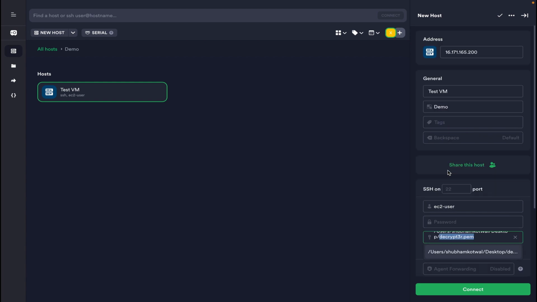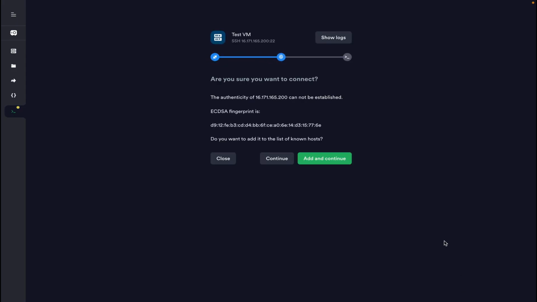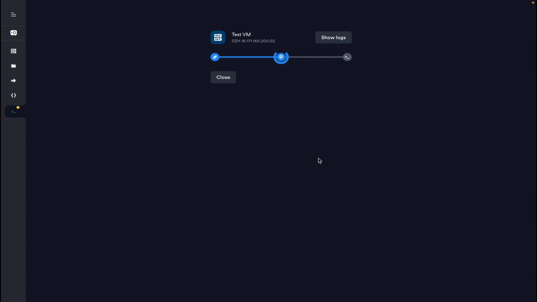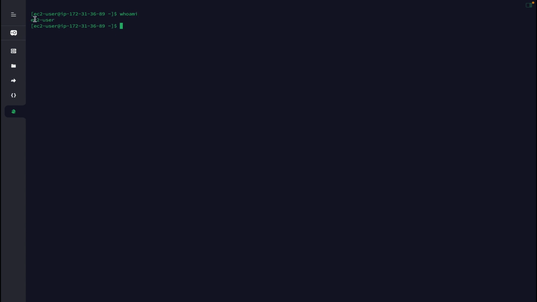Provide all the necessary details, click on connect. Now add the ECDSA fingerprint, and the instance is accessed. You can use whoami to check your currently logged in username. So this is how you can easily access your newly generated instance on your MacBook as well as Windows.